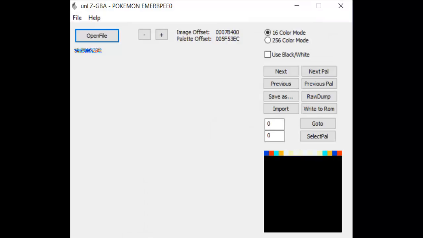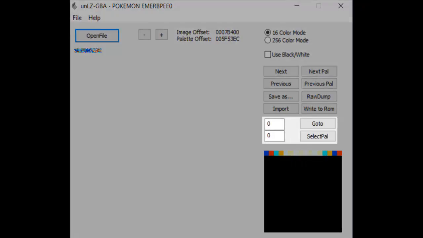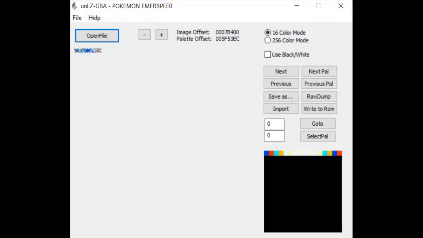The most important part to navigating unLZ is the two white boxes to the right of the window. The upper box indicates which image we're currently viewing, and the lower box indicates which palette we're currently viewing. We can change the image value to view whatever image we want to edit, and the palette value will be updated along with it. I'm going to replace the Team Magma admin sprite with Cyrus's sprite.